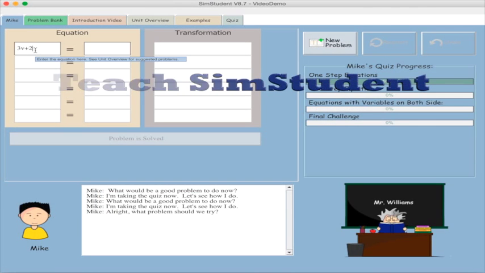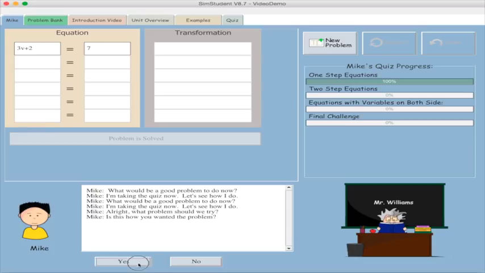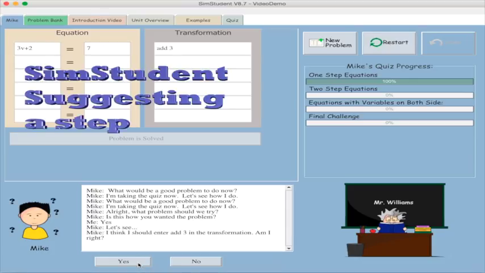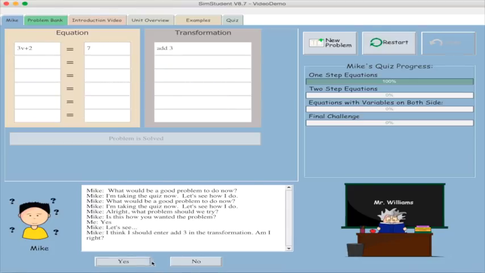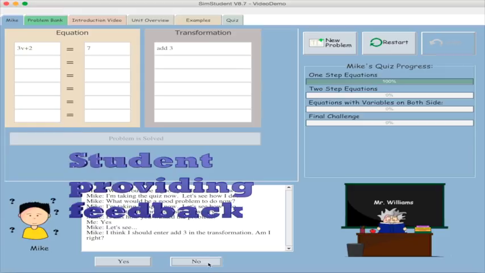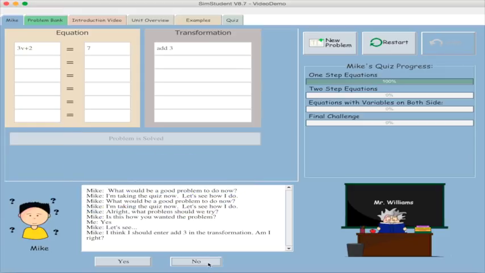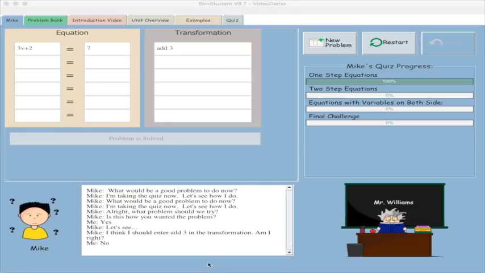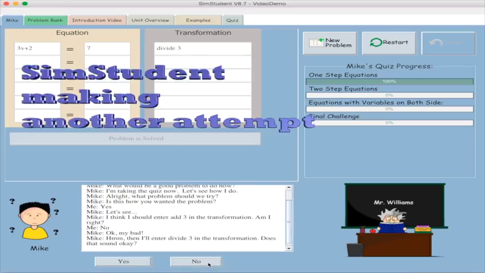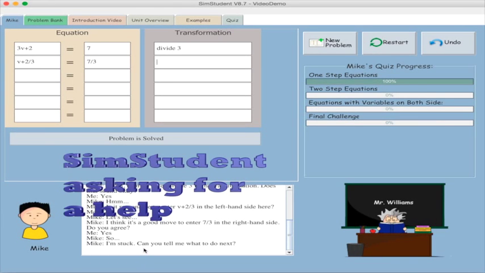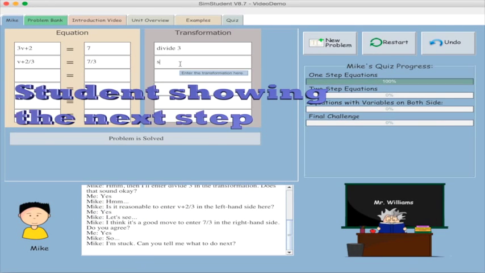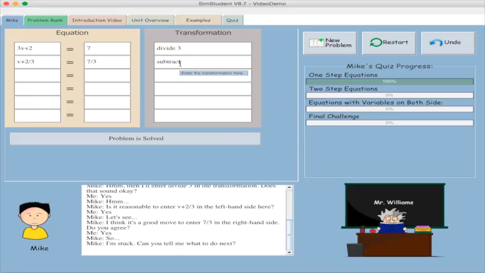First, enter a problem for SimStudent to solve. SimStudent is pre-trained and might suggest a step to solve the problem. You now provide feedback on the correctness of the step performed by SimStudent. Here, you disagree with SimStudent's suggestion to add 3 to both sides. When you disagree, SimStudent might make another attempt. When SimStudent does not know how to perform a step, it will ask you for help. Then, you can demonstrate the correct step by entering the expression on the interface.